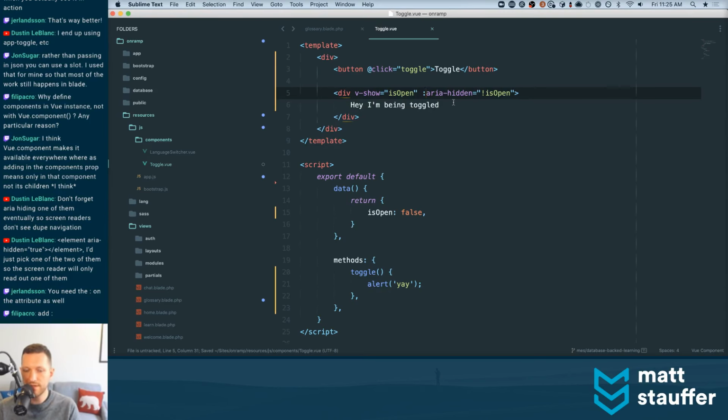Yeah, so what they were telling me is when you do aria-hidden equals bang isOpen, this is literally just going to pass the string bang isOpen to the aria-hidden. If you want this right here to be processed by Vue, you do this, and now it's saying set this attribute equivalent to however Vue evaluates this string. So this now becomes JavaScript.